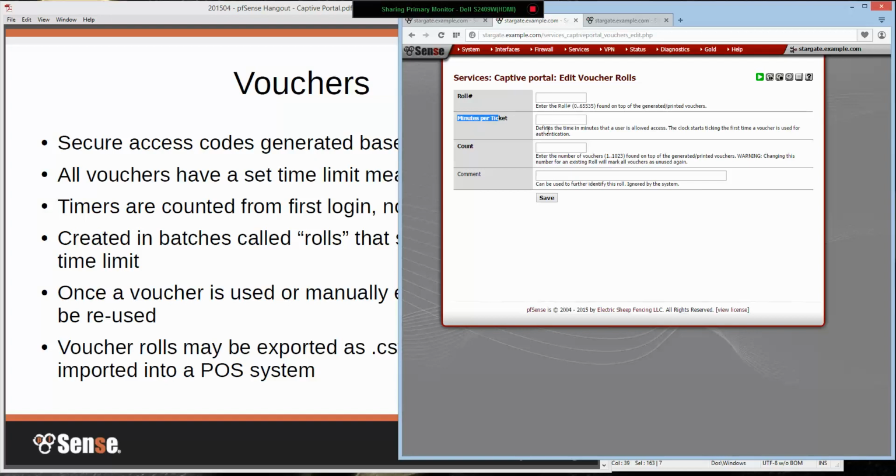You have to specify how many vouchers to put on the roll. It's anywhere between 1 and 1023. Depending on how much churn you have in your location, those 1023 vouchers could last you a month, a week, or a day. It all depends on how many people you have to turn over. You can make as many rolls as you want, so for a very, very large environment that may seem low, but you can always make multiple batches of rolls and do whatever you need there.